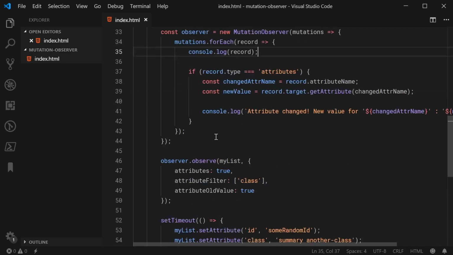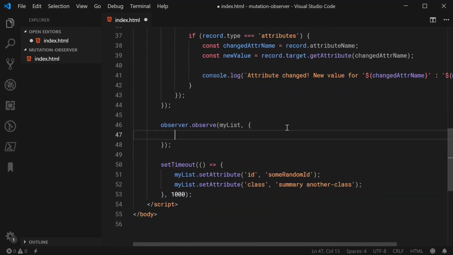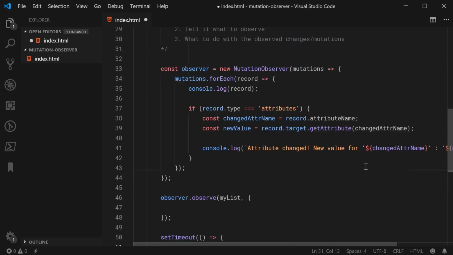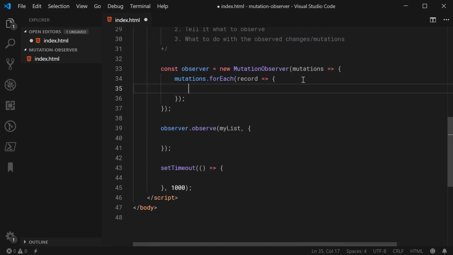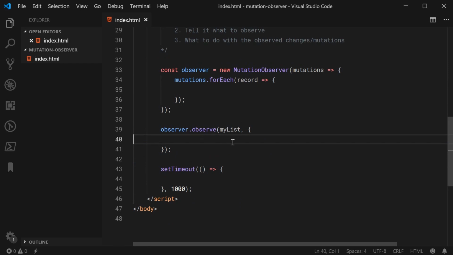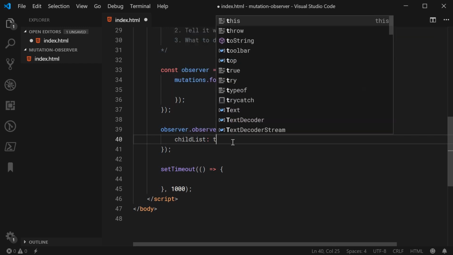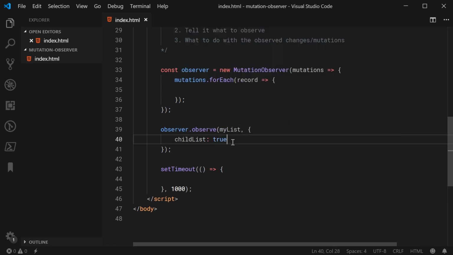So let's just get rid of all this stuff. Okay, and we can go inside the options and specify the options for observing changes to the child list, and this is going to be called childList. Set this to true and you are now good to go. So now the mutation observer is going to observe when child nodes have been added or removed from the list element. Alright, so firstly, we might go in the setTimeout and actually make these changes.